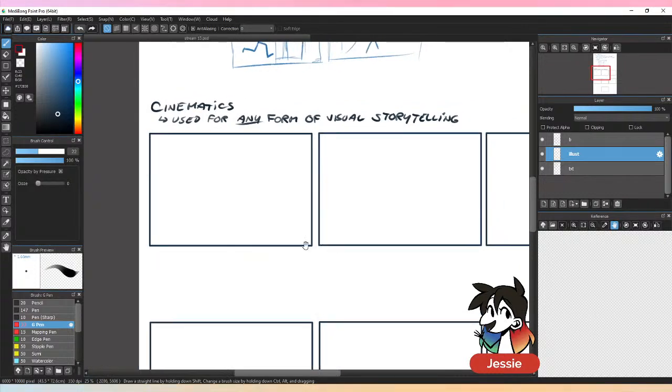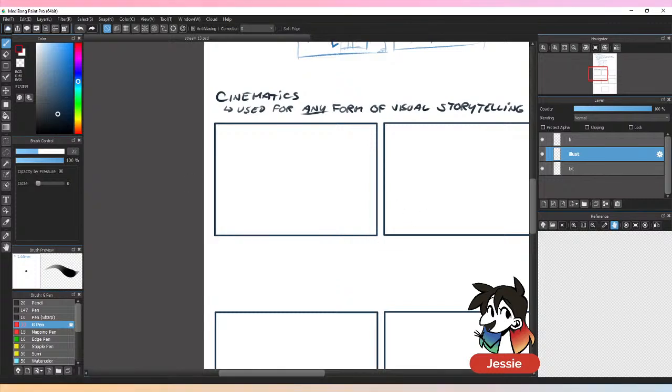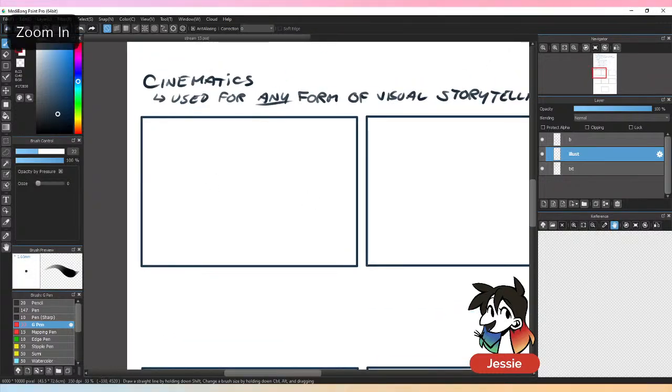Okay, so cinematics are used for any form of visual storytelling, right? So those are your different shot types. I have them off to the side because I always forget them. So the first one is your establishing shot.